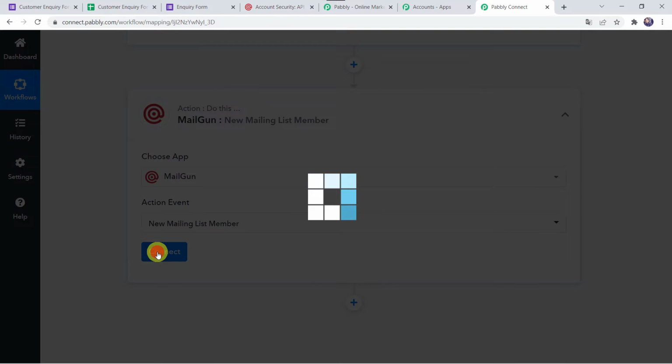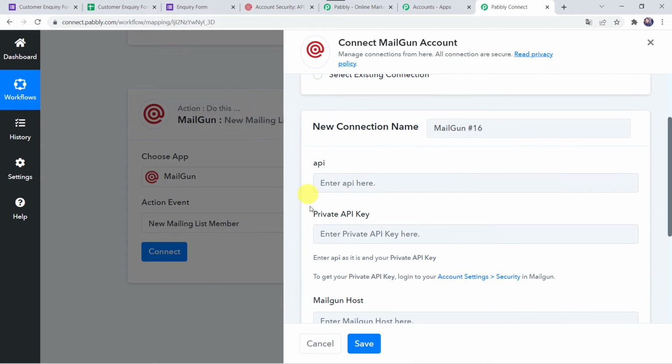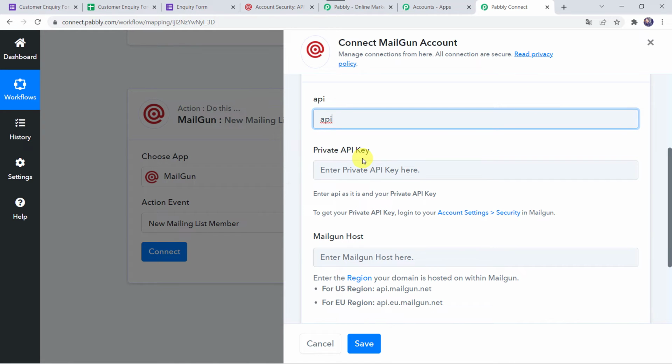Click on connect. Click on add new connection. Now it is asking for the private API key. So here we have to enter API as it is. So I'm just typing API. Here the private API key is required. For that we have to log into the account settings, security in Mailgun. So I'll just take you to my Mailgun account.